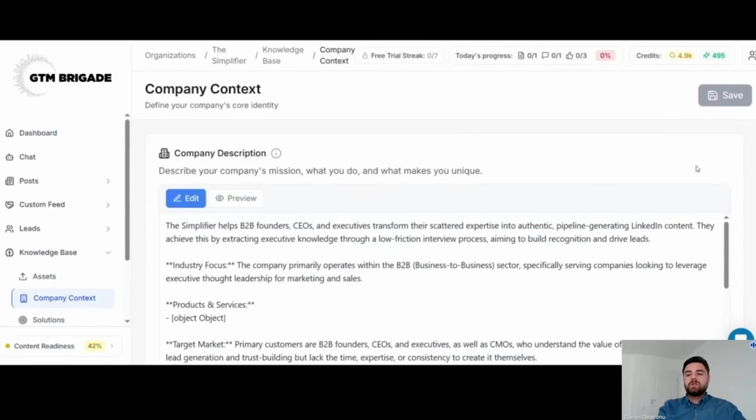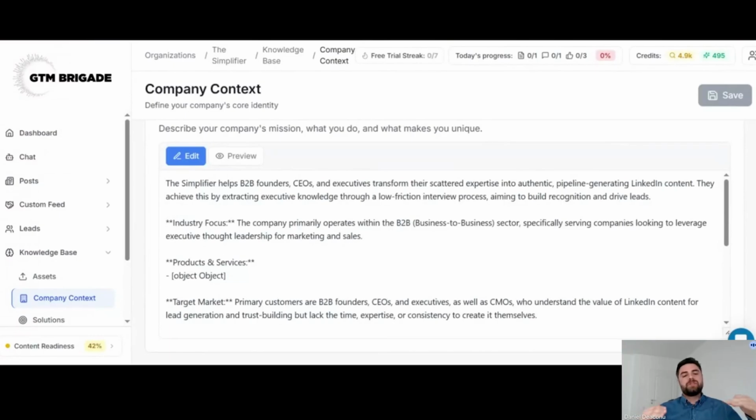So here you need to set up all the relevant information. Think of this as a prompt. Every time you're using ChatGPT or Claude or whatever other LLM, you're giving it a prompt, right? So here you need to offer the context to GTM Brigade. And this knowledge base becomes really important because it will allow you to create content much faster. It will give you suggestions, AI suggestions for the comments you want to place. So it's very important to offer the tool all the context, okay?